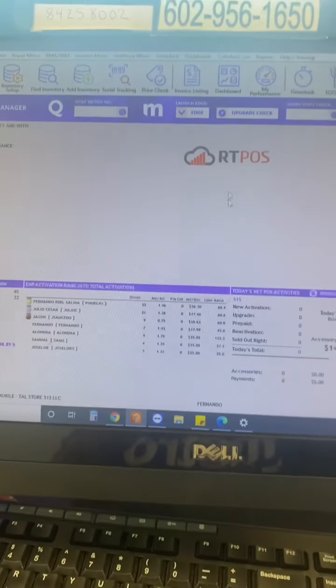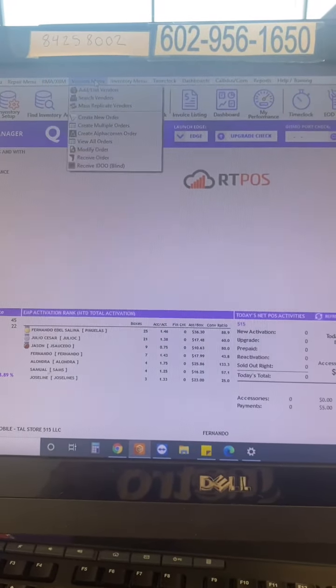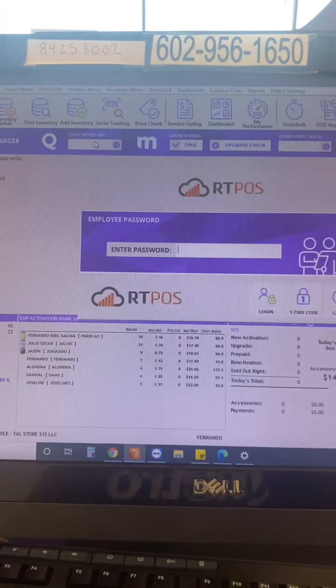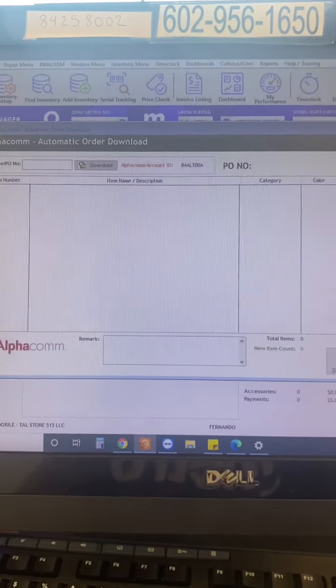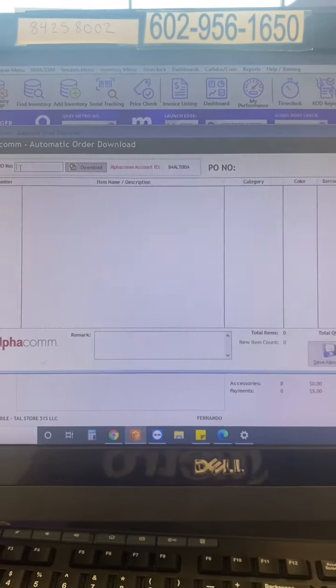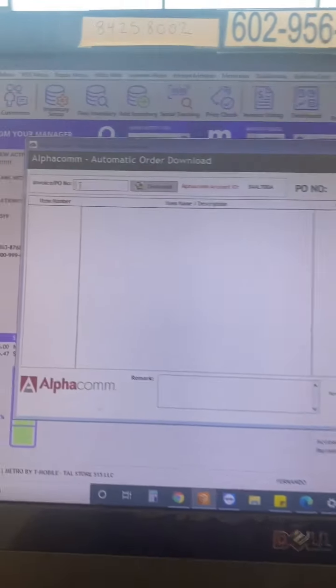When it's done saving, you exit and then you go back to create the Alphacom order. This only happens when there are new SKUs. If the SKU's already in the system and everything's in black print, then you don't have to worry about it.